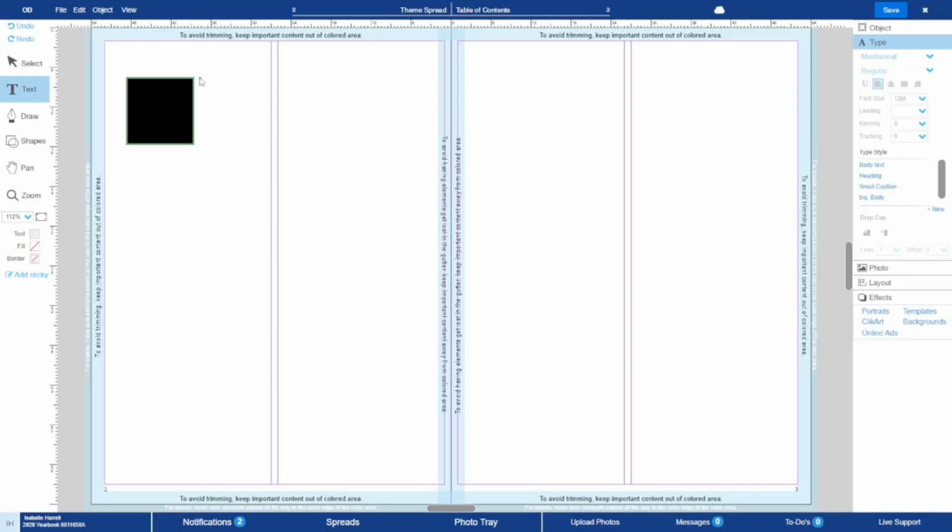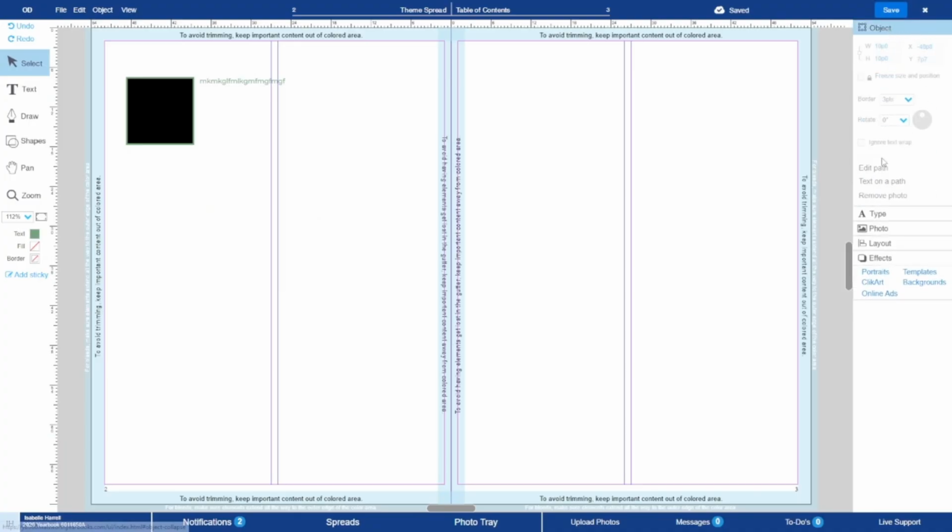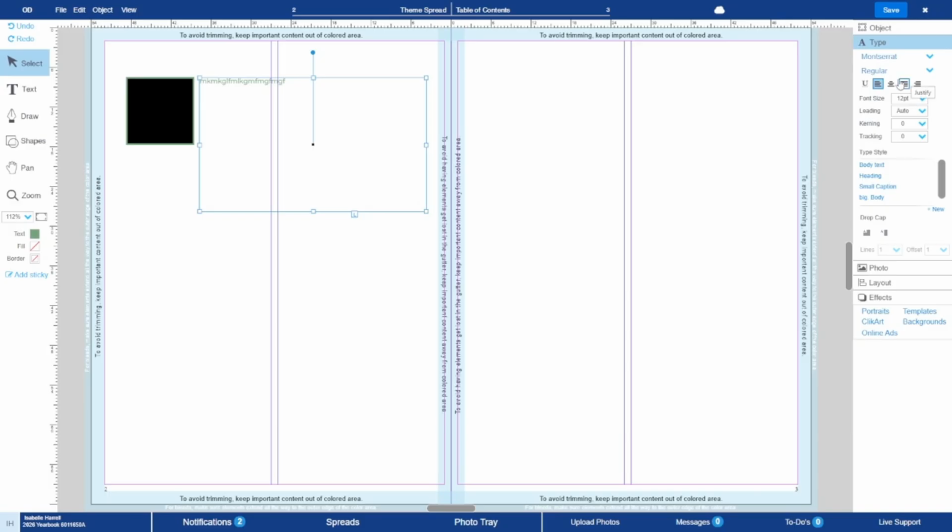Then, other than that, in the object box, I'm going to put it back because now I'm messing with this. In the object box, you can do text on a path here too, or remove a picture from a box. So if there was a picture here, I'd click this, it'd take the picture out and go back to a regular box. Then we've got the type tab, which is nice.